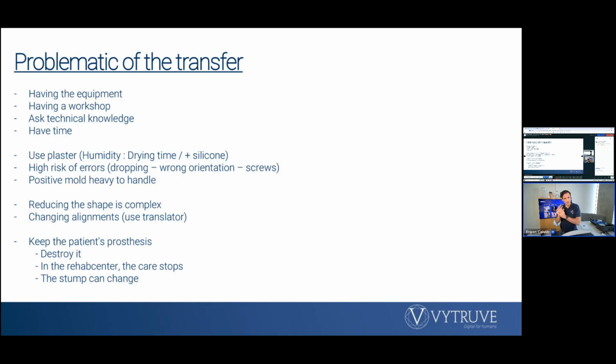This transfer has many problems. First, if you want to transfer with these things, it's necessary to have the equipment. And it's also necessary to have a workshop, because when you are in the rehabilitation center or at the patient's home, you don't have equipment and you don't have your workshop. So the first problem is to have the equipment and also the knowledge. It's complicated to do a manual transfer because you can make many mistakes during the whole process.